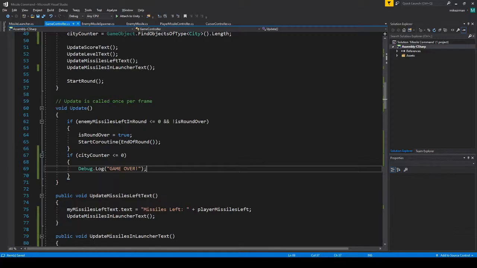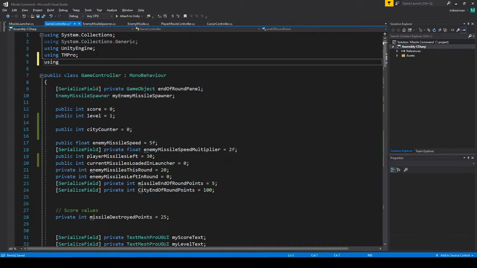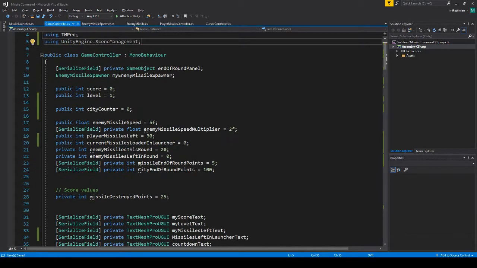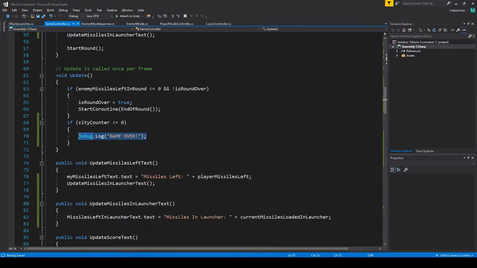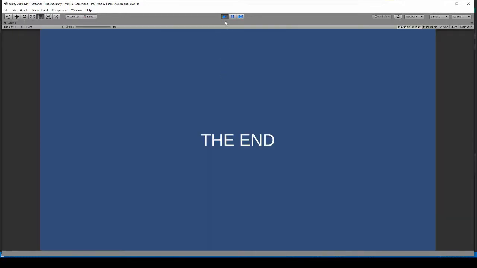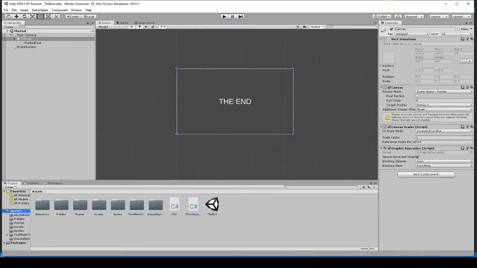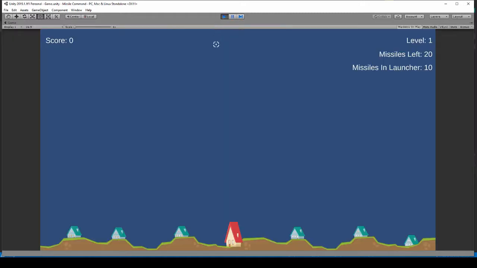end. So let's go back into our game controller, and what we're going to need to do is we'll need to add using UnityEngine.SceneManagement. And then for our debug, we'll do SceneManager.LoadScene the end. I think everything here should be good, so let's go back to our game scene. We'll move this into scenes. Go to game. And let's just let the chaos ensue.